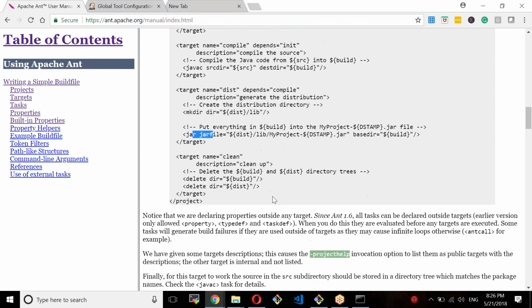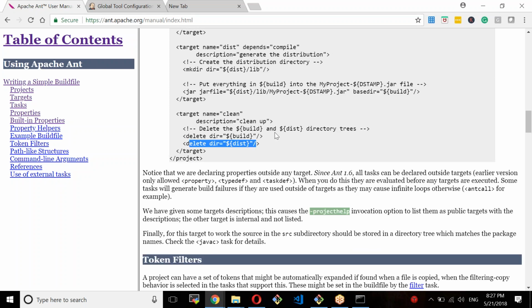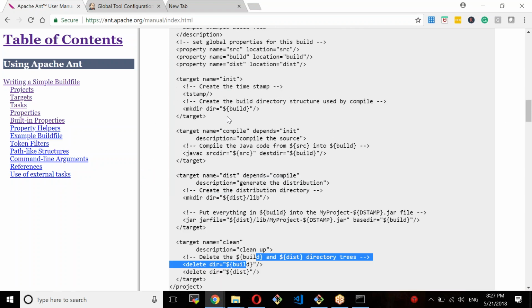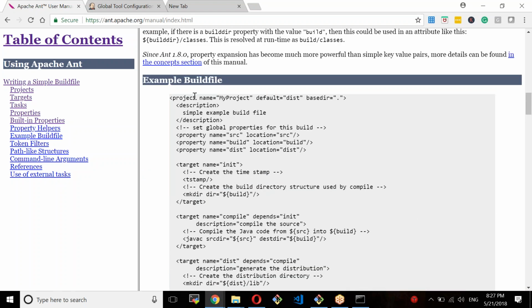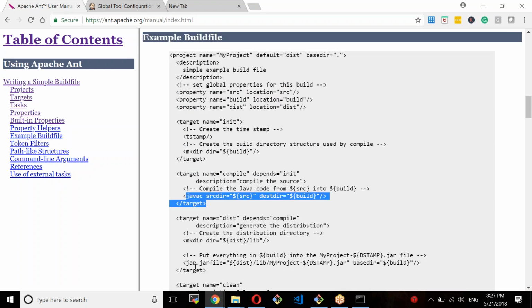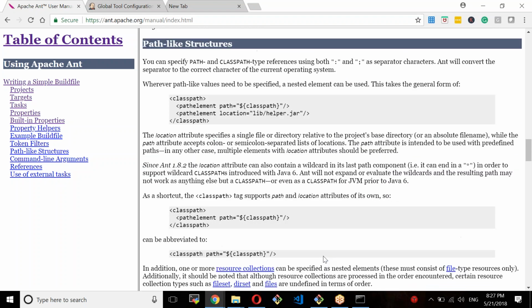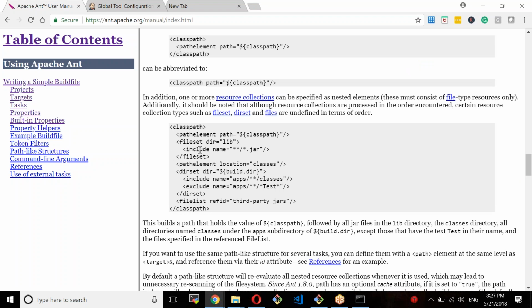And then after that we are cleaning the build directory and deleting the dist directory. So this is a simple build file. When you execute ant, it looks for this build file, and the build file has the project name, sources, destination, distribution folder, build folder, and javac is executed, and the jar file is created. And this is exactly how it looks like. All your Java code, build.xml.